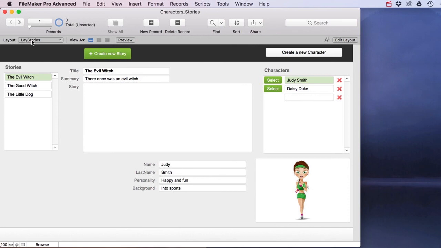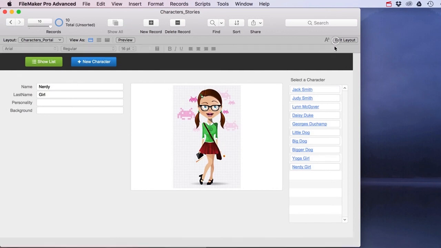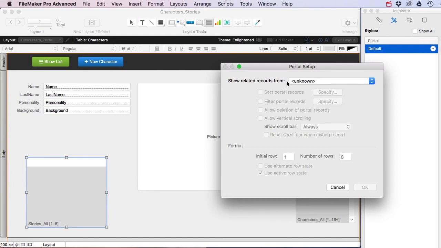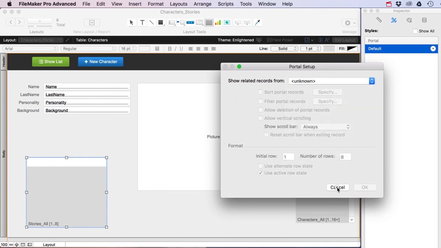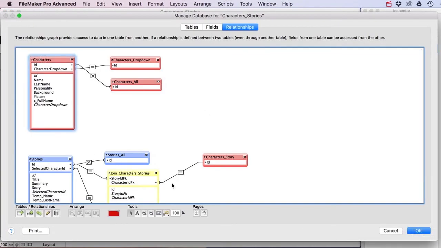Maybe one more thing that I want to do then is if I go to my characters layout here, I might want to kind of list the stories that a character is in. And that's basically the same thing. It's just a simple portal based on that join. Actually, now I have to go in here because my character is not yet related to this join. That's kind of cool.